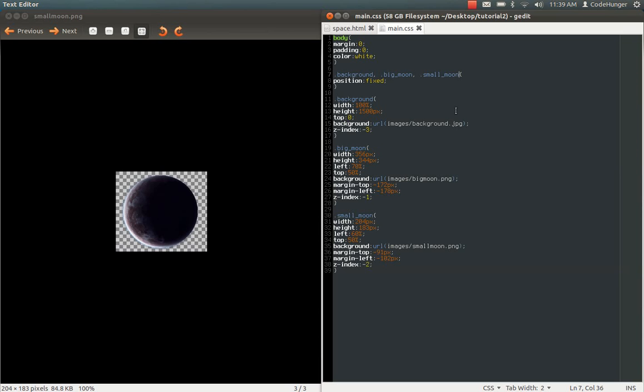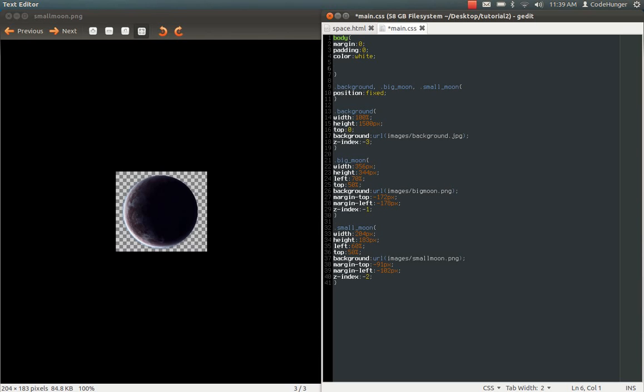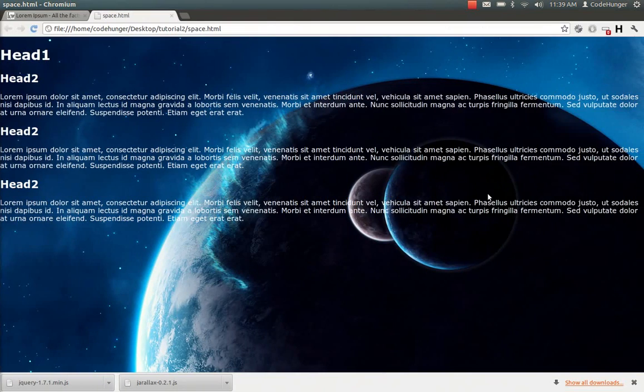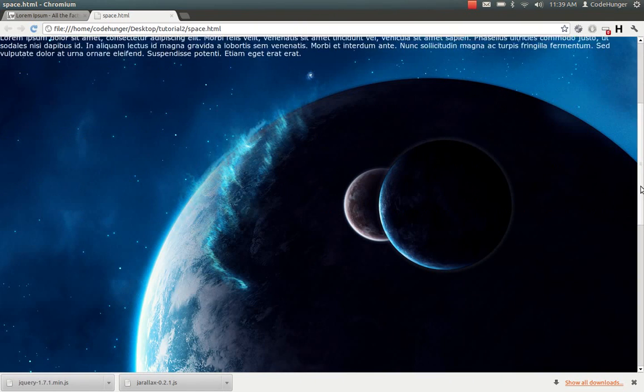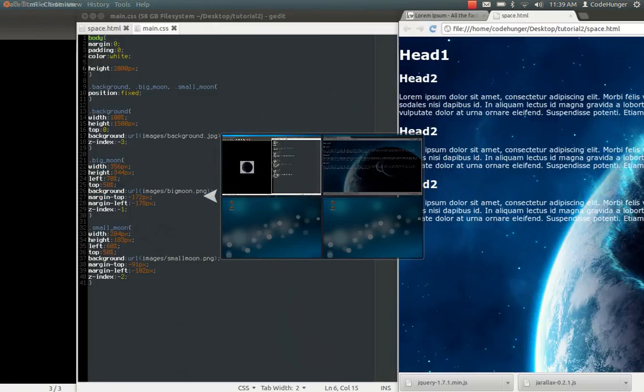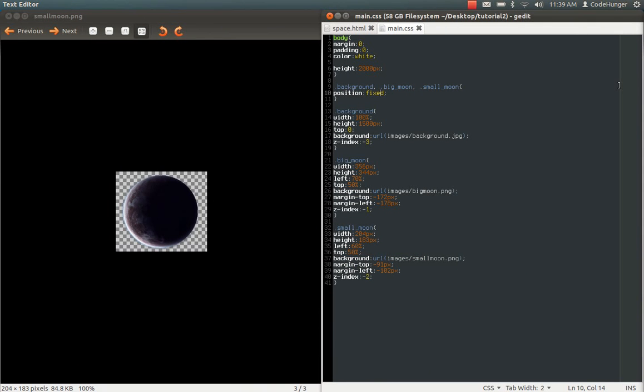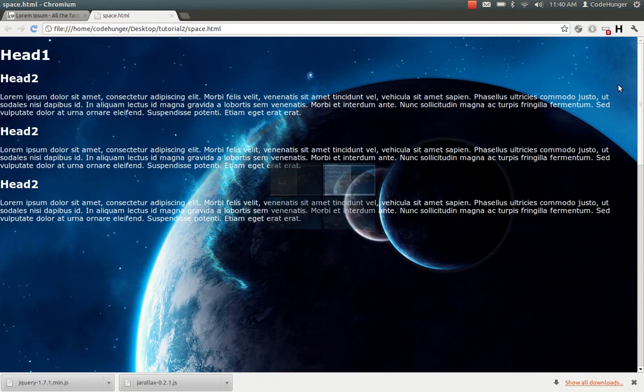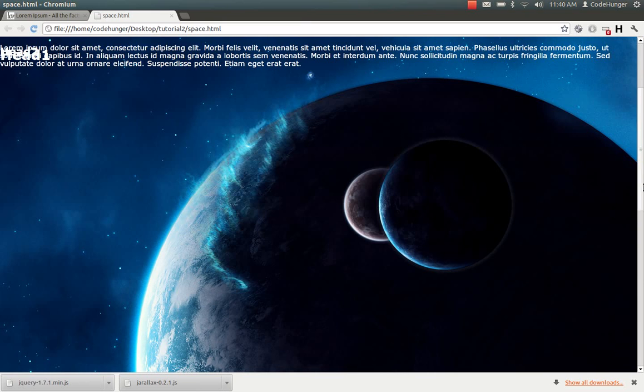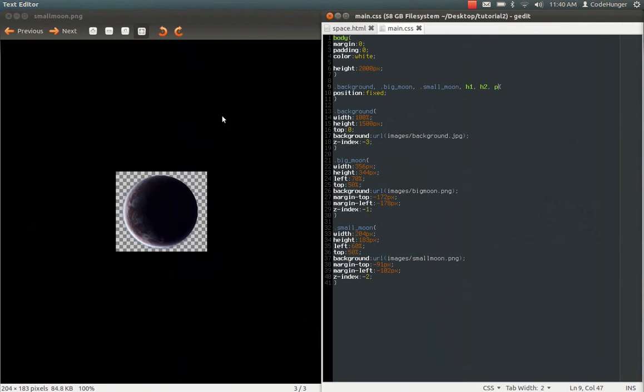Also, I need some scrolling, so I'm gonna set a height of the body. Height, let's say 2000 pixels. Okay. The text is still scrolling, we don't want this. So I'm gonna give it also a position of fixed. H1, H2, P. Okay, the texts are now on top of each other, so we're gonna position those.